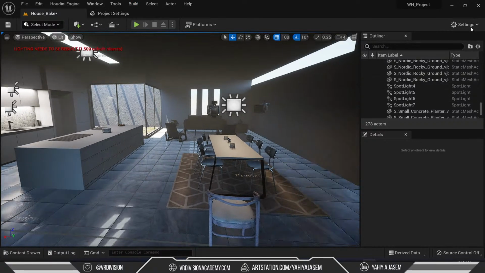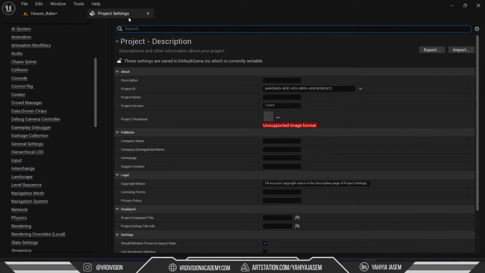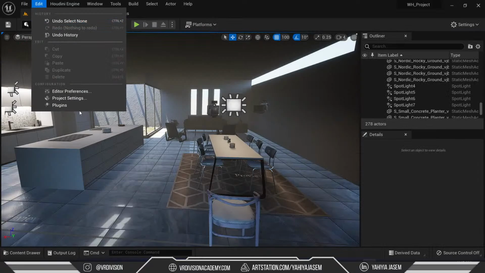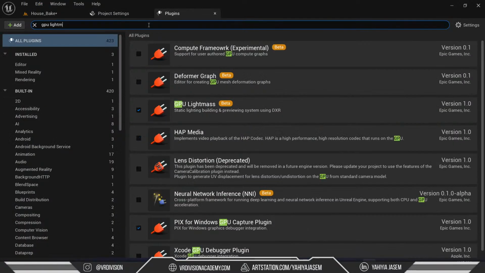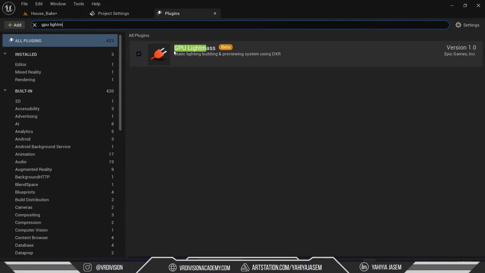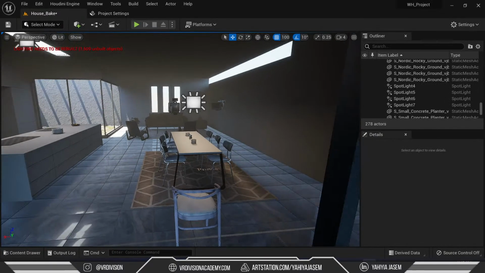So one thing we need to check, if we go to the world settings, sorry, not the project settings. Yeah, to enable the GPU Lightmass, if you go to plugins, type GPU Lightmass, enable this, and you should be good to go. Remember, it's in beta, so just remember.